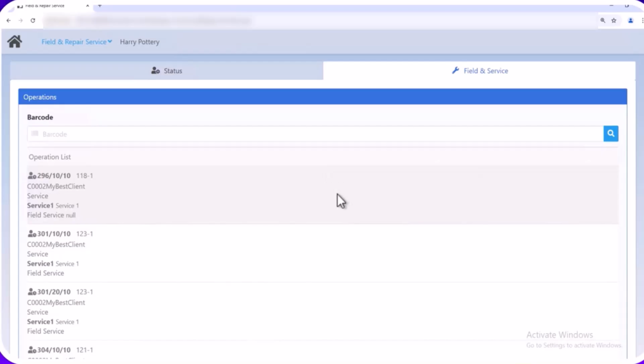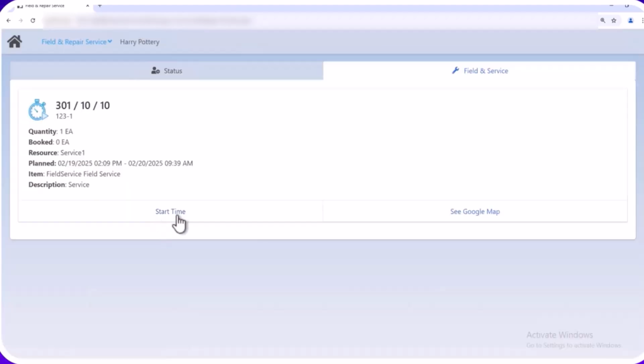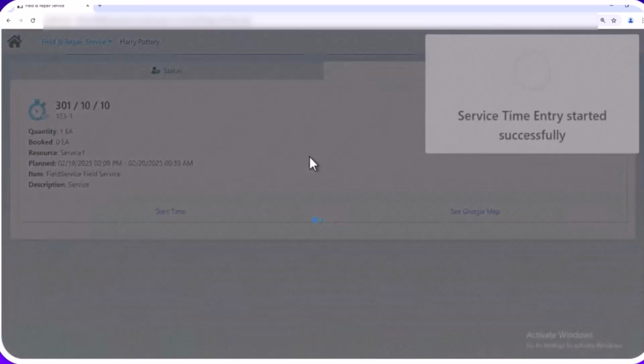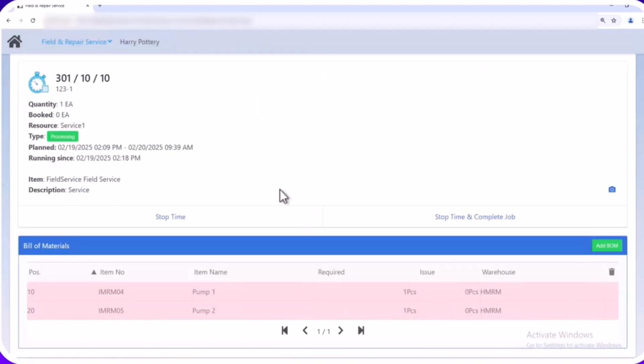In this aspect, once you've done the driving and you're on site, you can select your application and start your time again. And this time you're entering into your processing. You're actually physically performing the required tasks. More information appears as you see here.